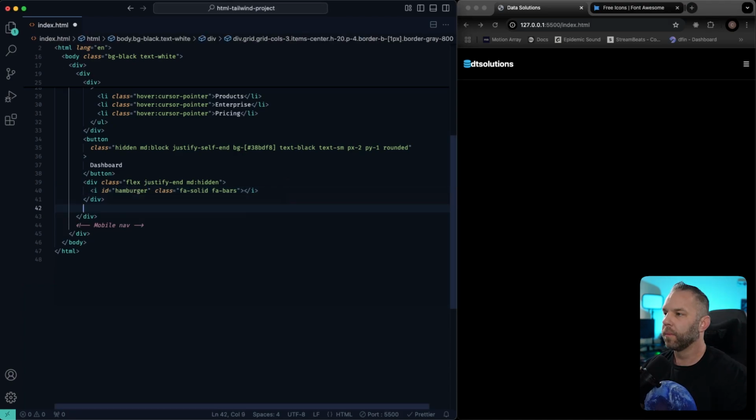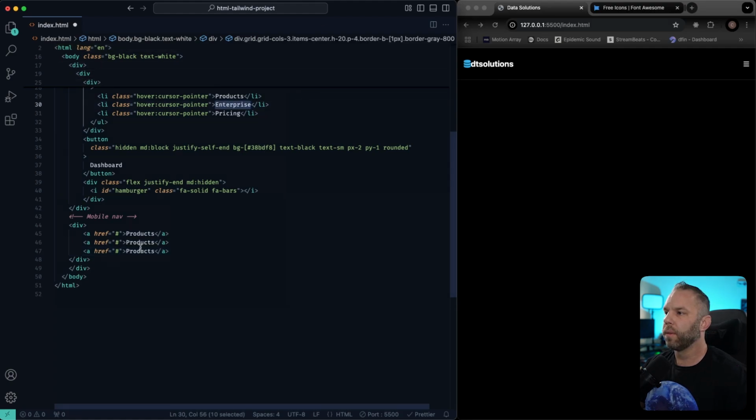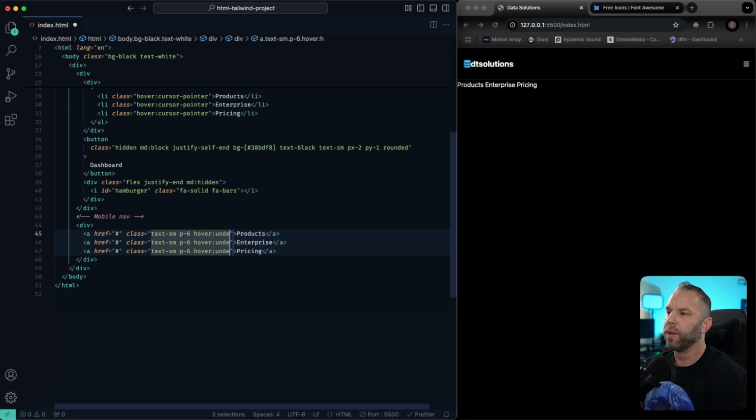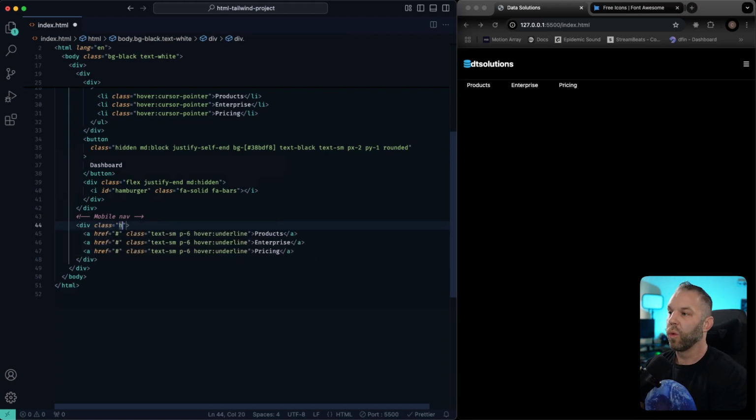So we'll come down here all the way below here. So our mobile nav, we'll create a div and an a tag. We'll just do our products. We can just put a hashtag in there. We'll do enterprise and we'll do our pricing just like we had above. Then here, let's go ahead and say class, text small, padding of 6. And then on hover, we'll say underline. Now let's lay this thing out how we want to look at it on a mobile device. So we're actually going to say hidden and flex, but we're going to toggle this hidden, and that's how we're going to work our mobile navigation, our dropdown.